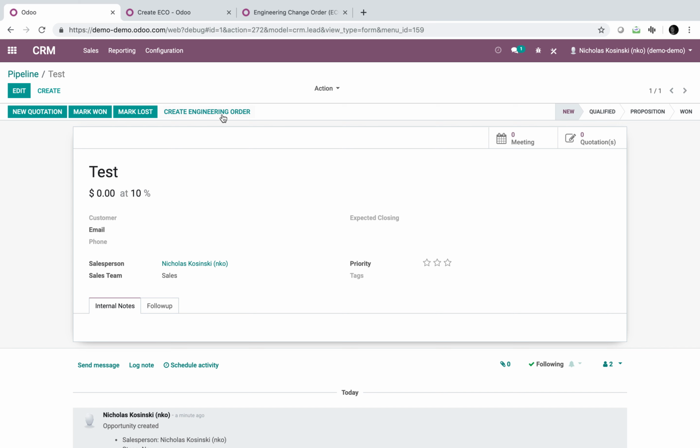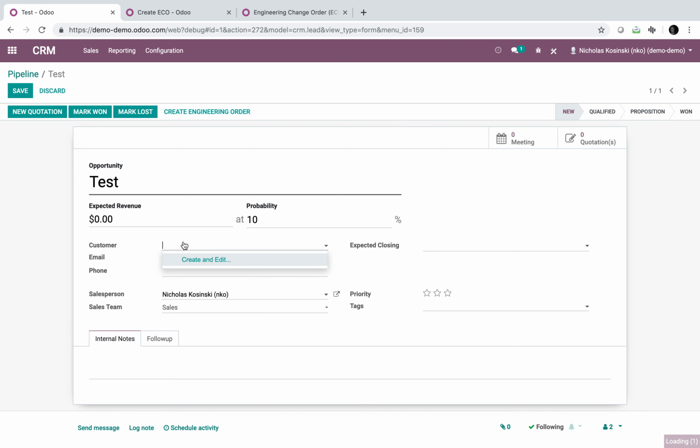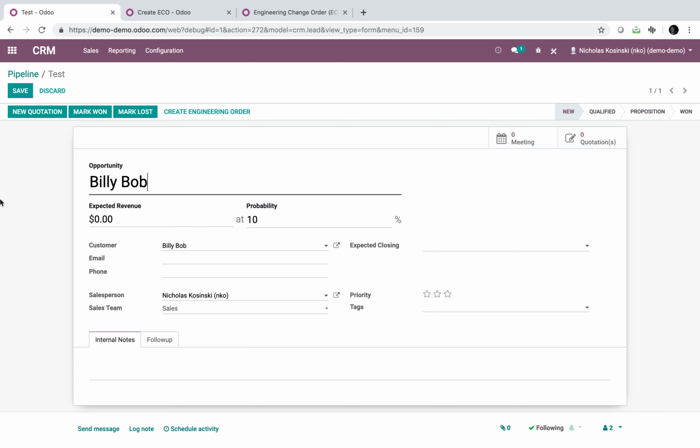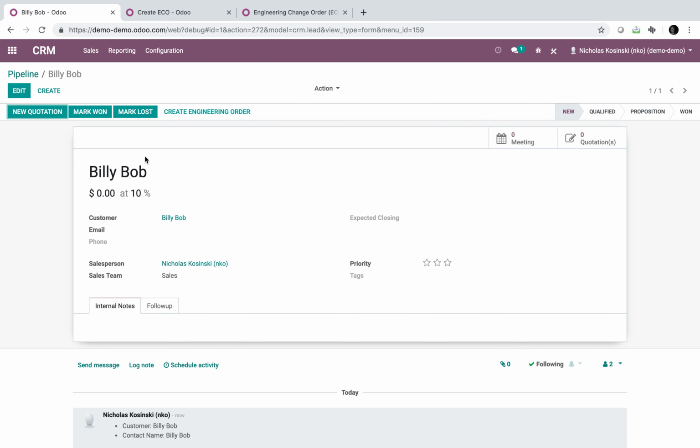So what I want to do next is test this button now. I can click it. So let's actually go in and say I assign this to Billy Bob as the customer. Get it up here. So now if I create an engineering change order, if all things were set up right, it should create the engineering change order automatically.